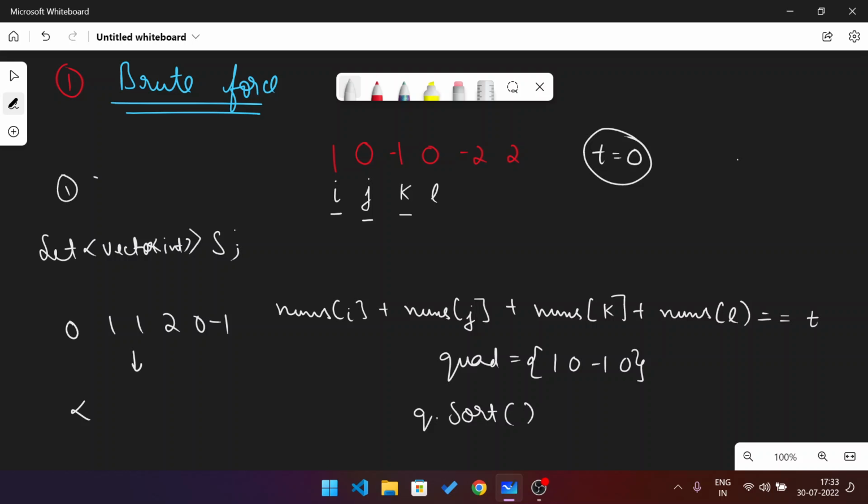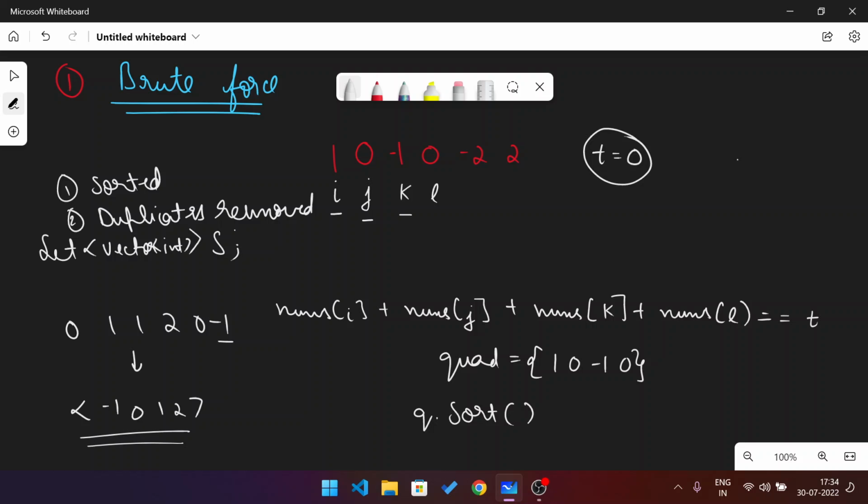So first thing will be that the elements will be sorted, and second thing will be duplicates will be removed, right? Duplicates will be removed, which means that minus 1, 0, 1 and 2, these are the elements that will be stored in a set. So I'm using the same logic for storing a quadruplet. That is why I have sorted them up. After sorting them up, this will be minus 1, 0, 0 and 1.